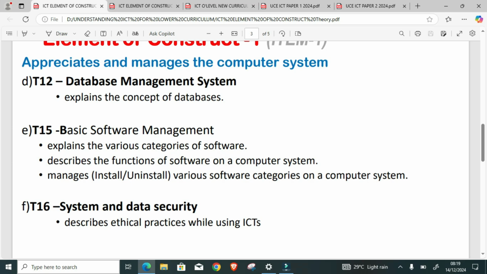So the learner is supposed to describe the functions of the software on a computer. And also a learner is supposed to show us how to install and uninstall various categories of software in a computer system. Uninstalling simply means removing a software. Installing simply means putting a software in the computer.